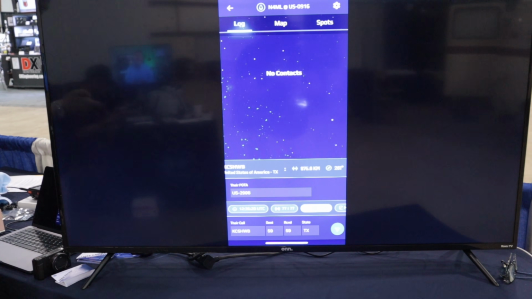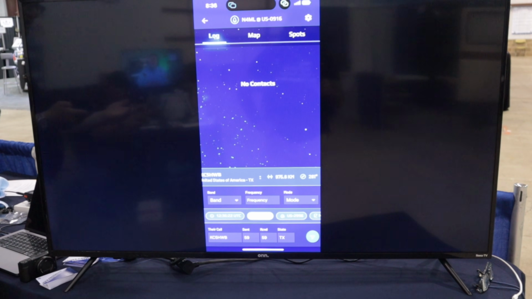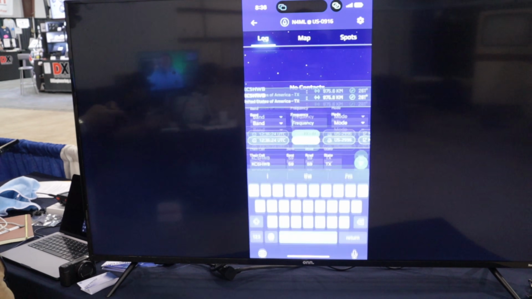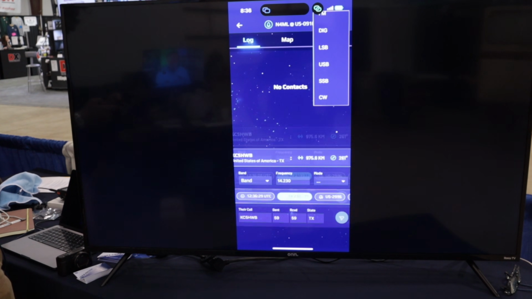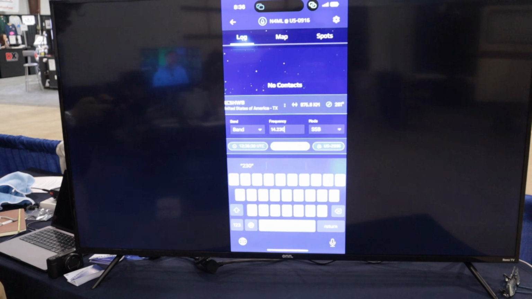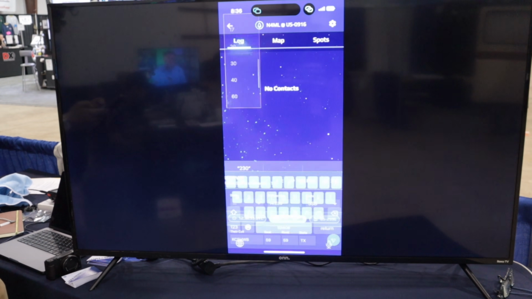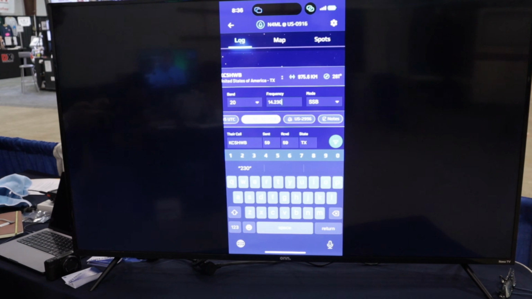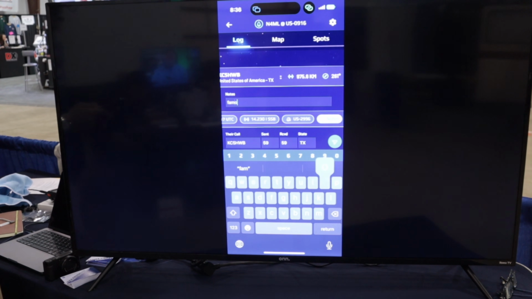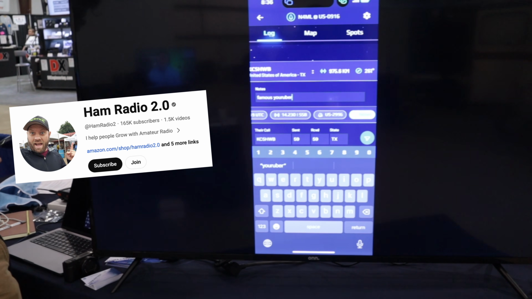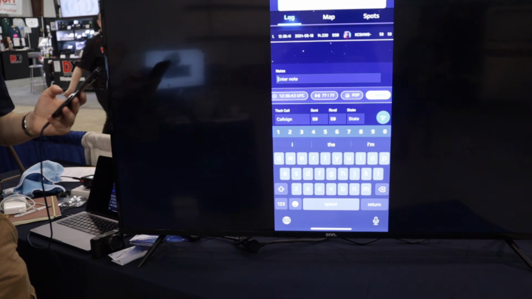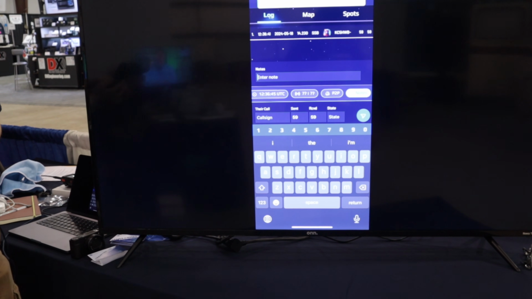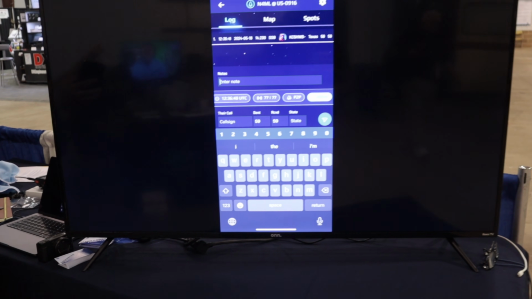And any other information you might want to add when you're logging: frequency, band, mode. So I can put in 14.230, and that'll show up as SSB and 20 meters. And any notes, like I might say, famous YouTuber. Well, and been called worse. Punch it in, and that's it. I did an entire activation at US-0732 on Thursday, just with the beta of the mobile app.